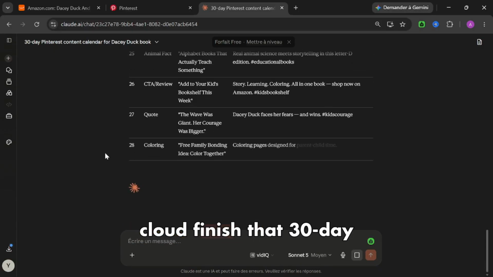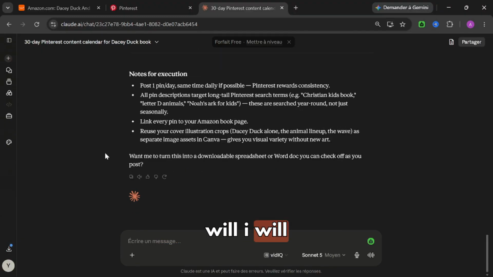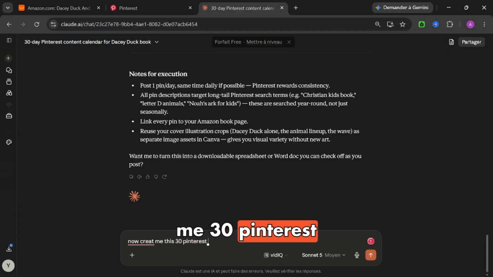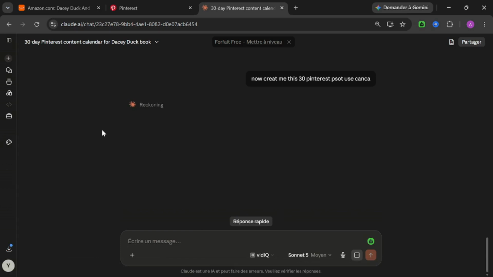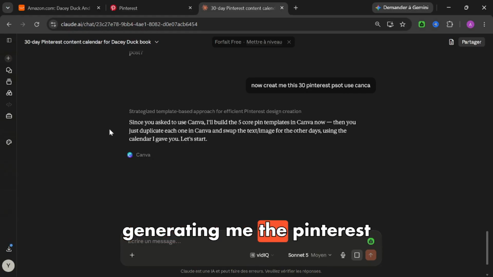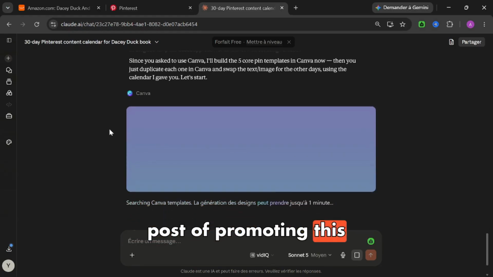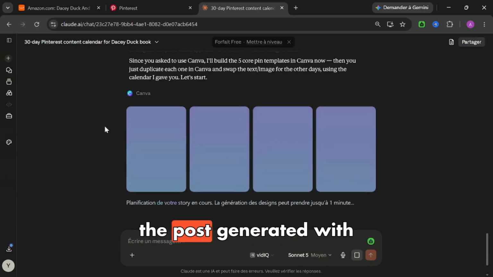Now, when Claude finishes that 30 days of Pinterest content, I will paste another prompt. I will tell Claude AI to create me 30 Pinterest posts for promoting that kid's storybook, and I use Canva. Now click generate. Now Claude AI will start generating the Pinterest posts promoting this book using Canva. Here is the post generated with Canva.